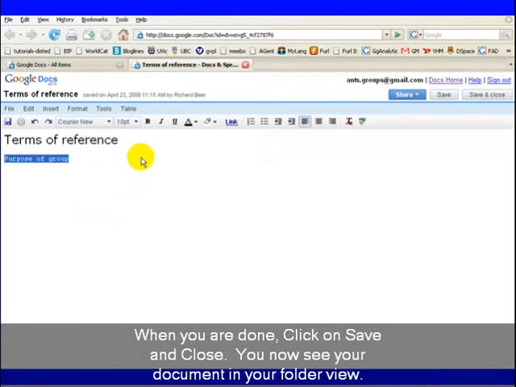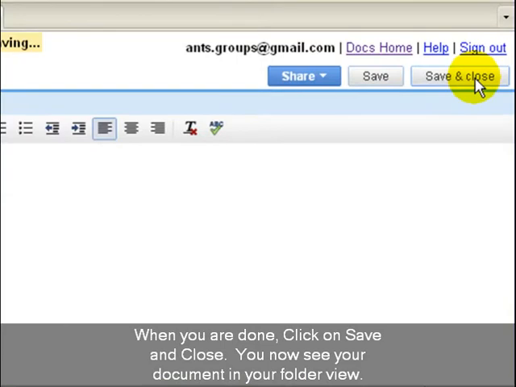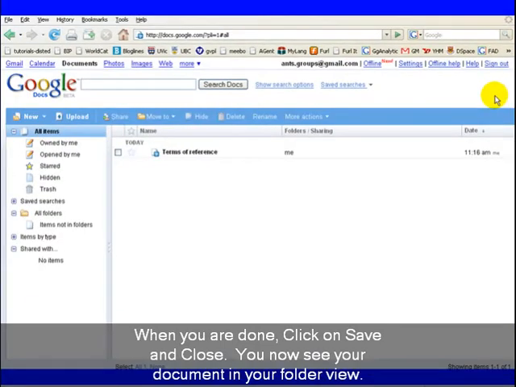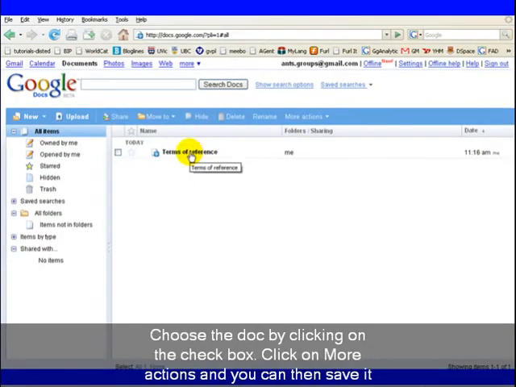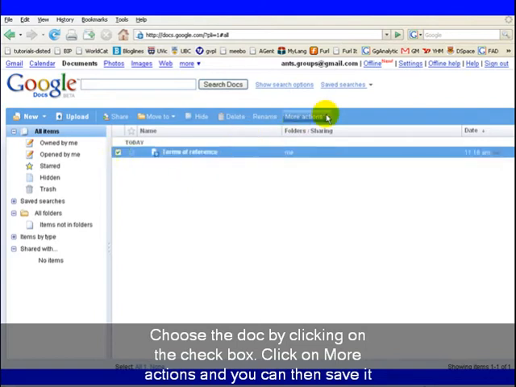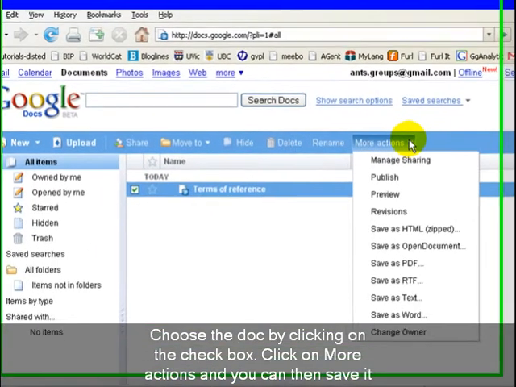When you are done, click on Save and Close. You now see your document in your folder view. Choose the doc by clicking on the checkbox. Click on More Actions, and you can then save in a variety of formats.